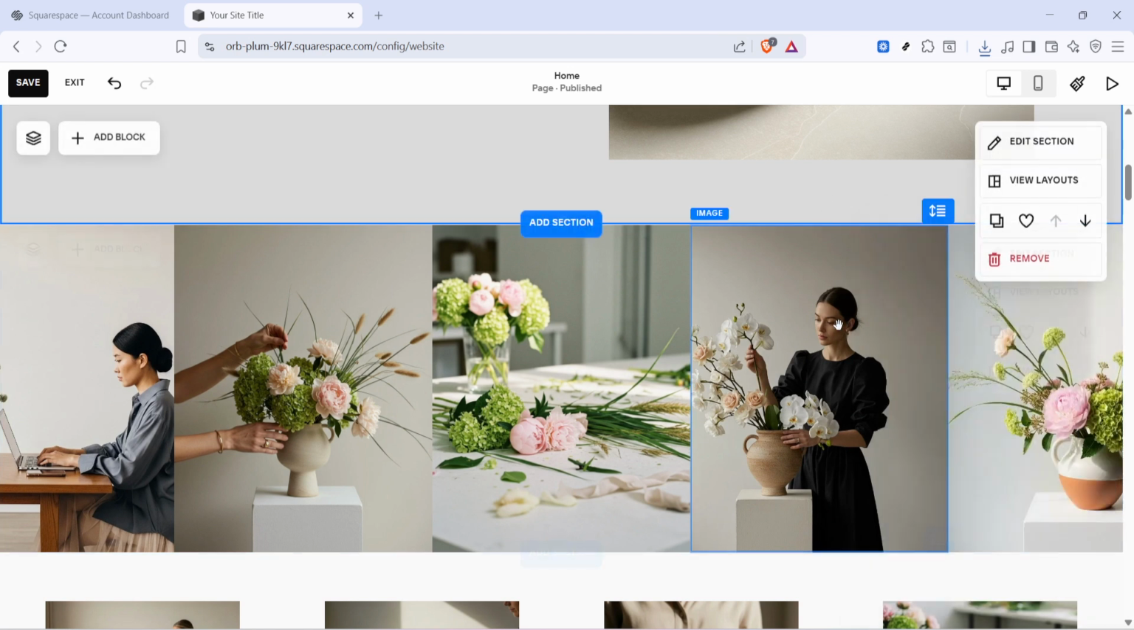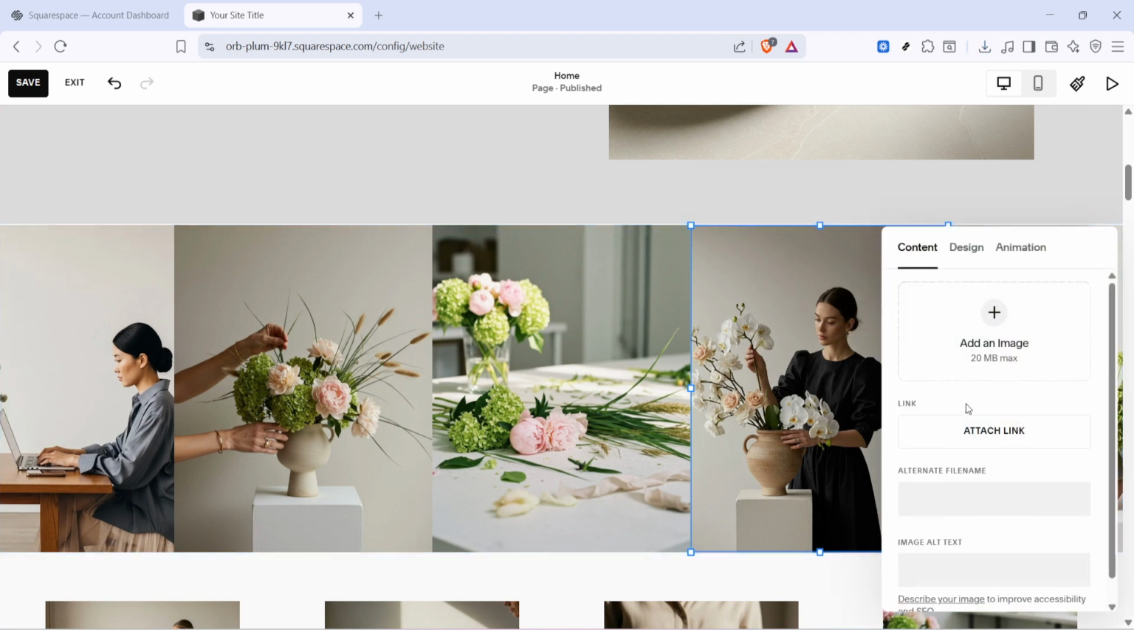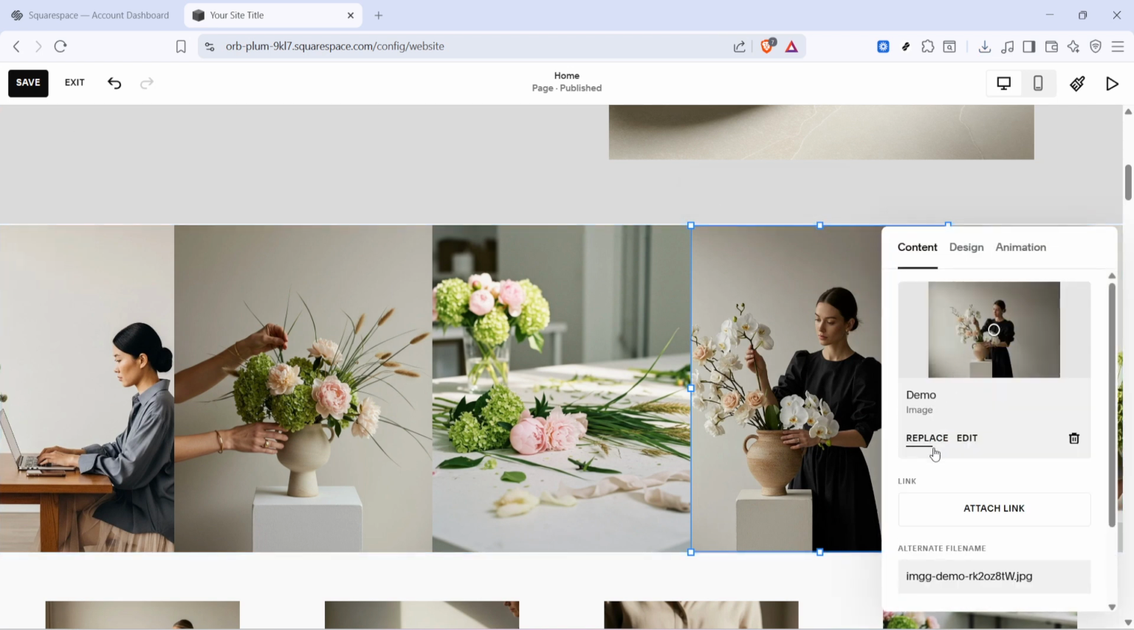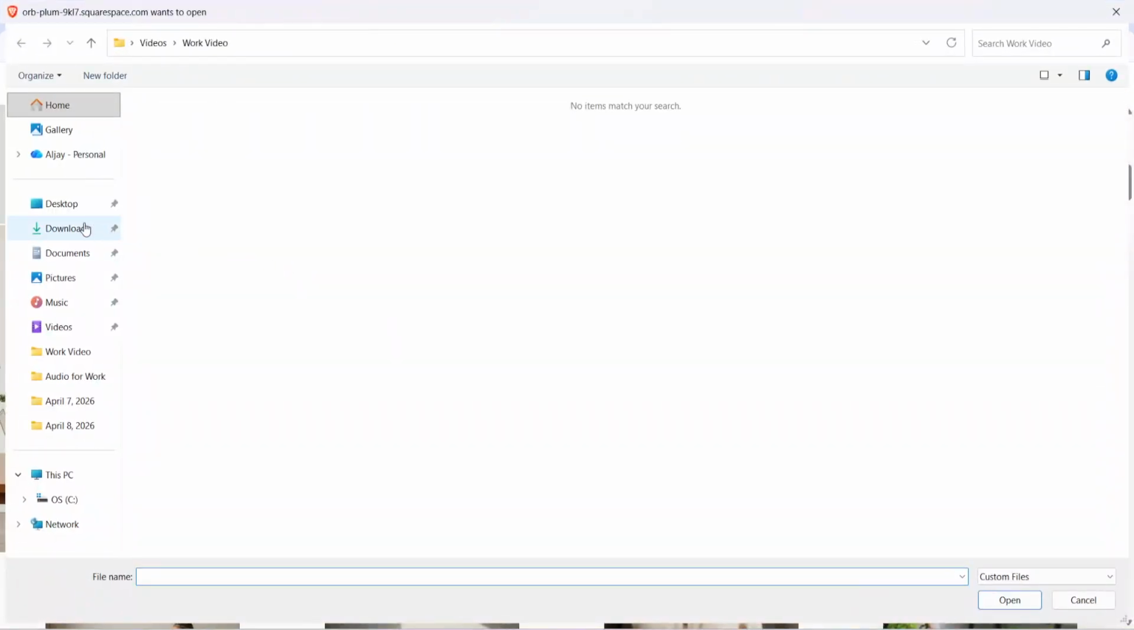Click Replace on a placeholder image to swap it with your own. Replacing keeps the style settings from the template intact, so your spacing and alignment don't shift unexpectedly. Aim for consistent aspect ratios across your images to minimize cropping, and use descriptive file names to stay organized.